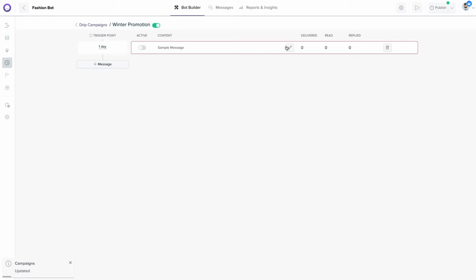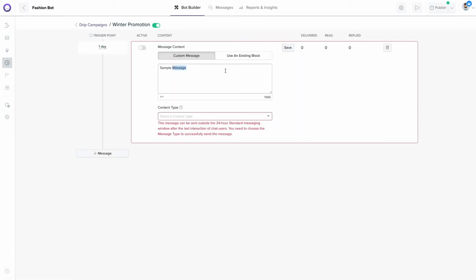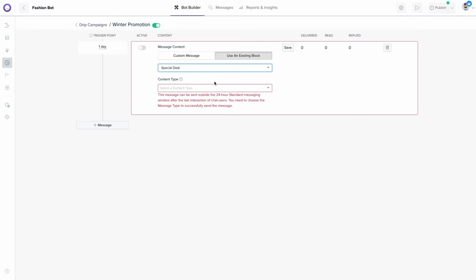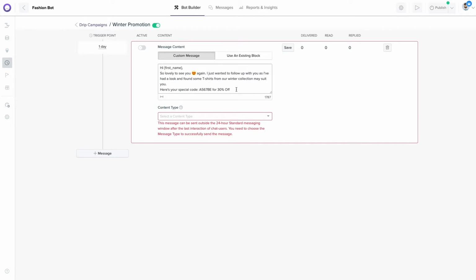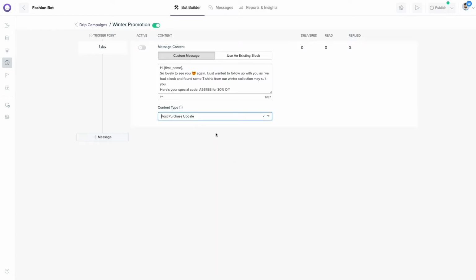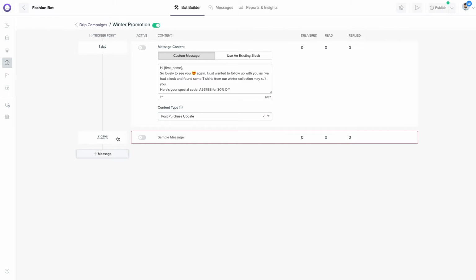After creating the campaign, click the gray pencil icon to edit the message content. It can be manual text, or an existing block message inside our flow editor. From there, for each message, you need to choose the content type. This action is to get around Facebook banned messages due to Facebook's 24-hour policy. Next, you can create other campaign messages by clicking the plus message button and edit the content as you like.